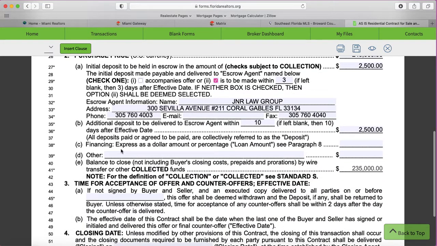In this part where it says financing expressed as dollar amount, we want to put what type of financing it is. In my client's case, he's going to be doing a conventional financing at 5% down. So here we're going to put 95% because he is financing 95% of his loan. Automatically, this number is going to change, and it's going to let the seller know that at closing, the client has to come up with $7,000. That's not counting any closing costs, any lawyer fees, any doc stamps, anything that has to do with the closing costs. That's not what this number represents.